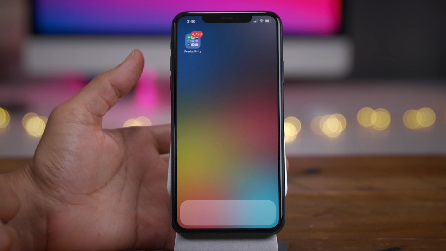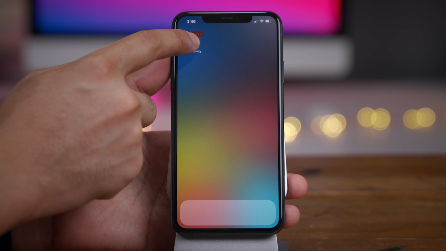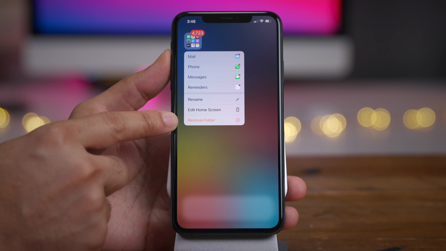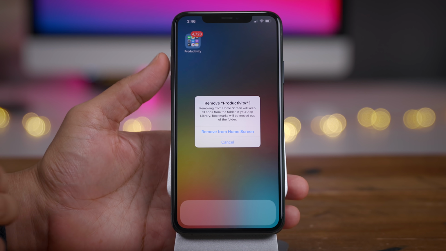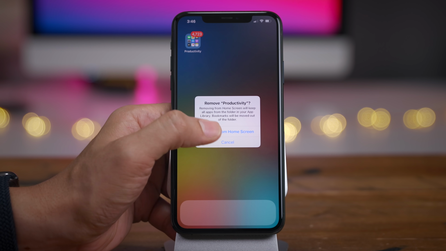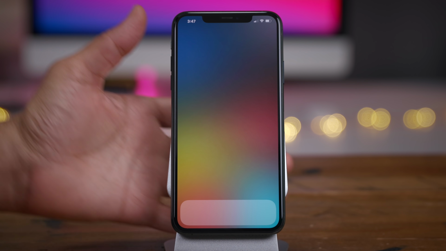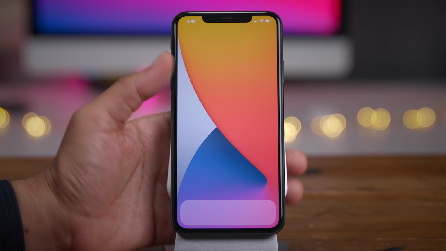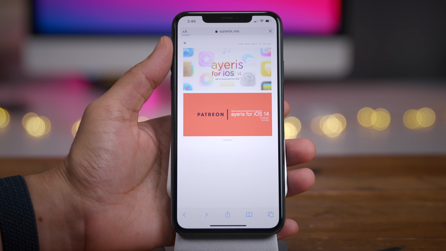And you're probably wondering why I am putting all these icons in a folder. Well, the reason is you can quickly get rid of all those icons simply by long pressing on the folder and selecting Remove Folder. And when you select Remove from Home Screen, all those icons will be removed from the home screen and placed into the app library, or should I say kept inside the app library. So now you have a blank slate, and I've gone ahead and reverted to the original wallpaper as well, because we're going to start from scratch.